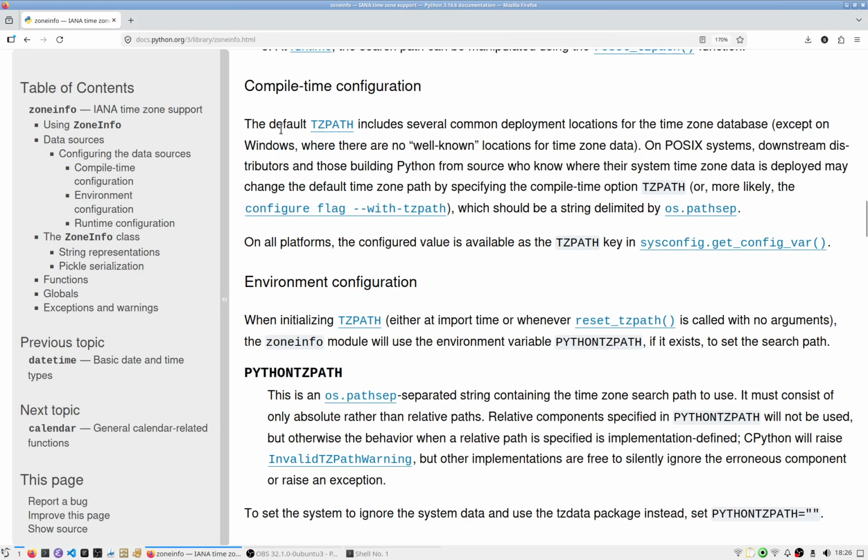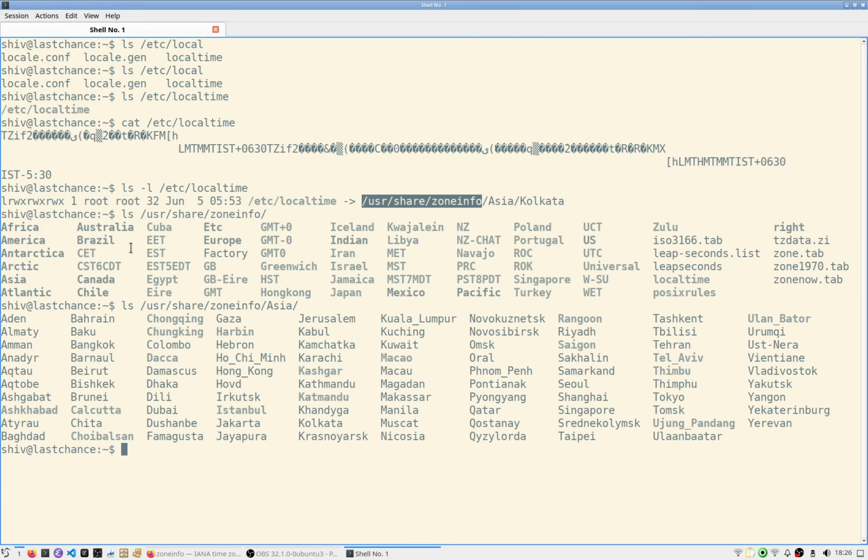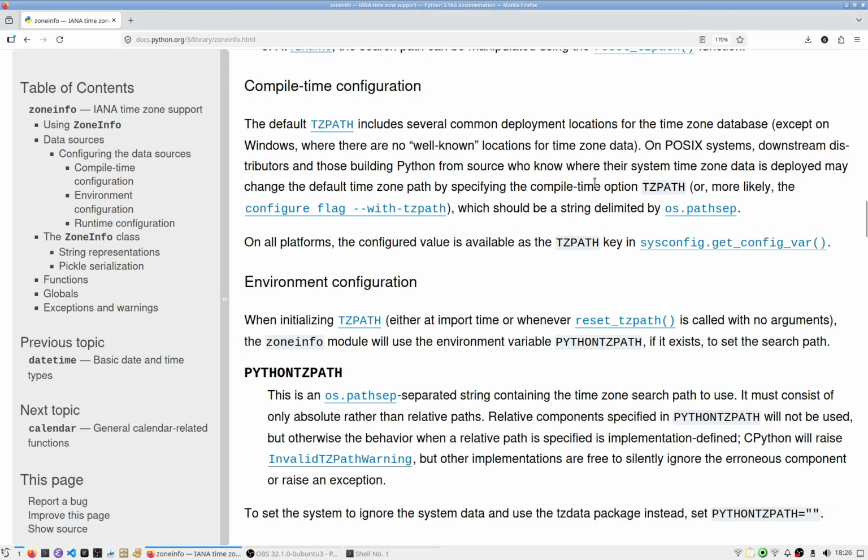Compile time configuration. The default TZPATHS include several common deployment locations for the time zone database. One more thing is that Windows does not contain this data, so you will have to rely on the tzdata package. Except on Windows, where there are no well-known locations for time zone data.